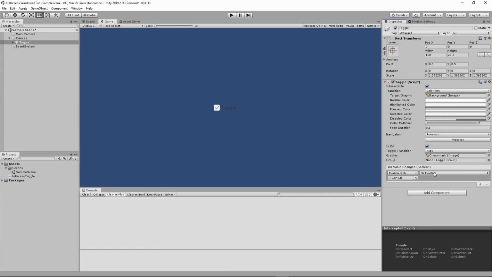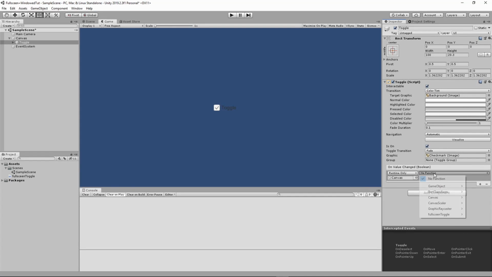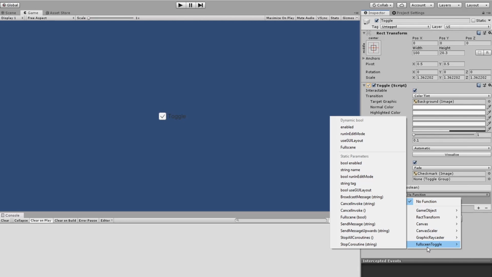Now from here you need to select a function that will run whenever the toggle is pressed. The function that we want is the full screen toggle over here, and that sits under the full screen toggle script, and it's the full screen function. Now you can actually see the full screen function is appearing twice on this list, under the dynamic boolean section and under the static parameters section.